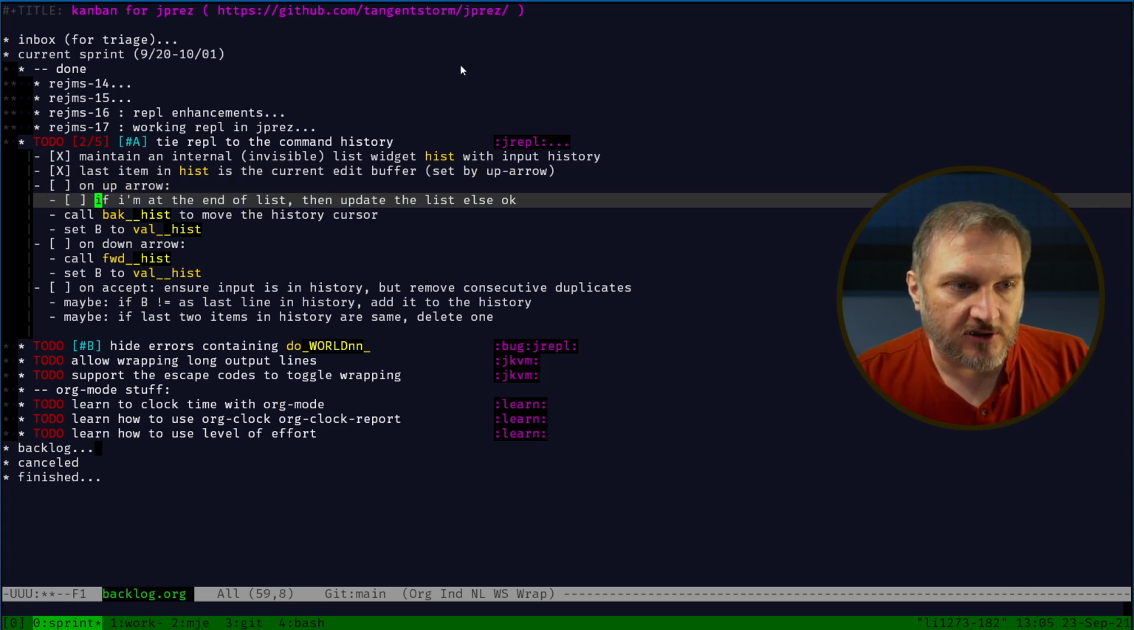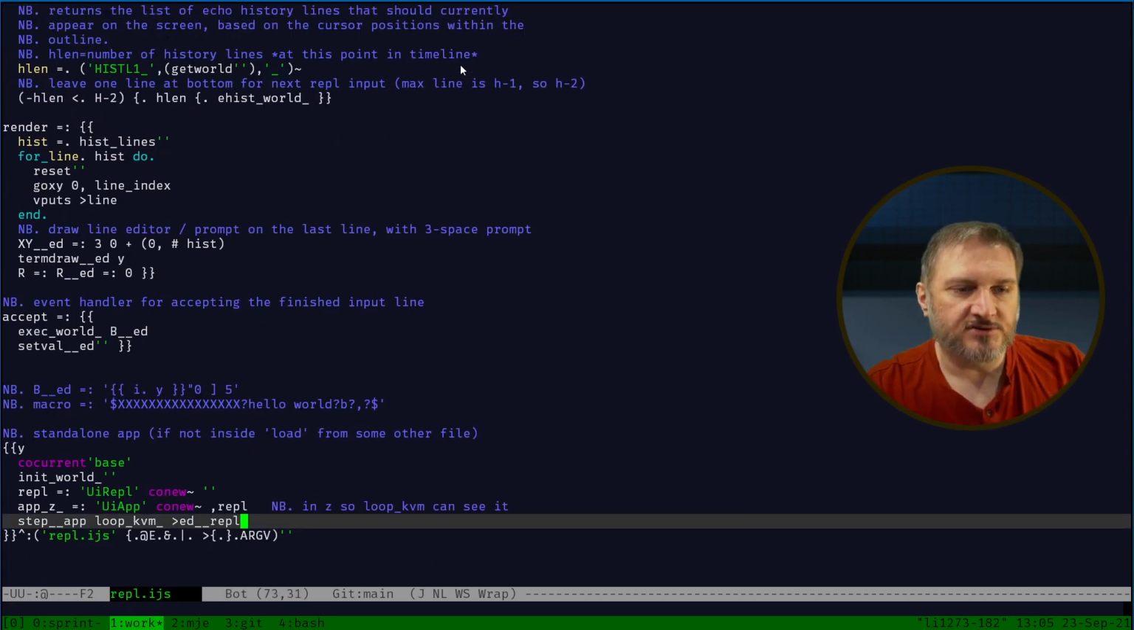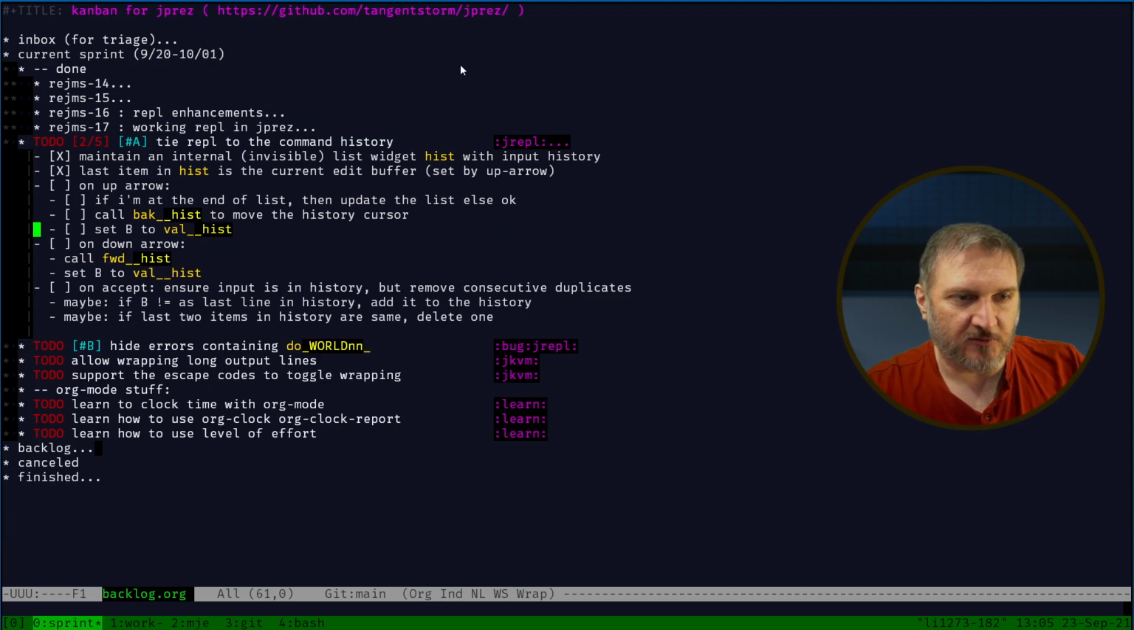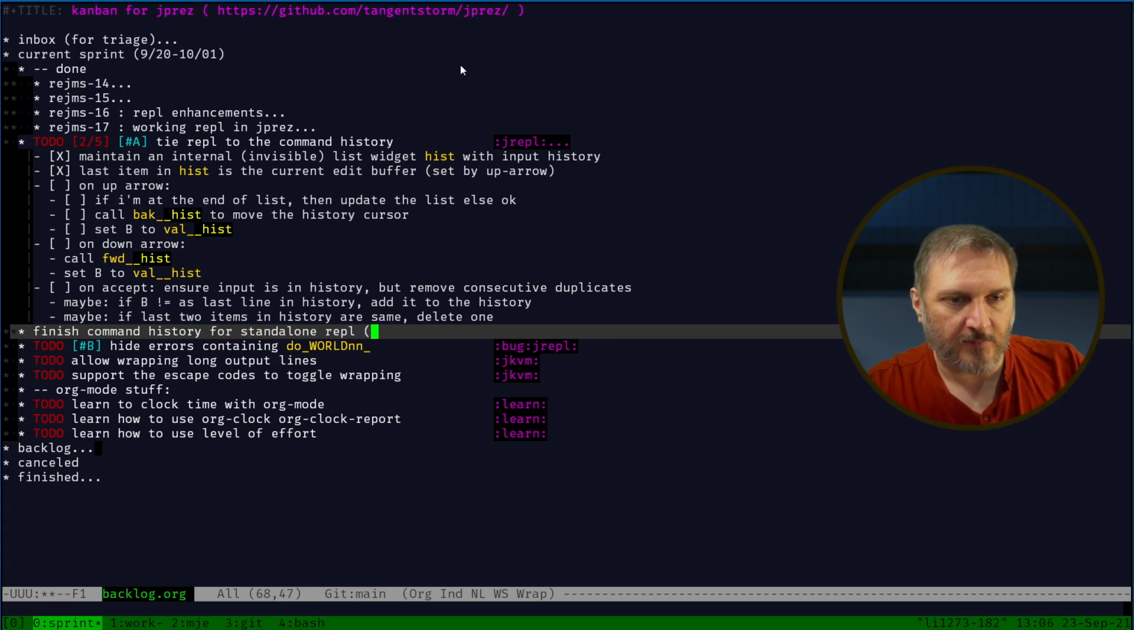On the up arrow, so where's my keyboard handler? So the standalone REPL is using the editor keys to manage this, and I need it to use render itself to manage it. So I'm gonna have to do some stupid keyboard fiddling stuff as well. So I'm gonna actually just break this into 2 tickets. Let's see, finish command history for standalone REPL, key bindings.